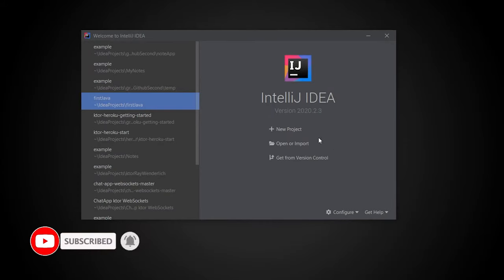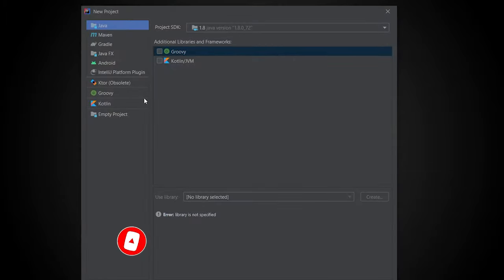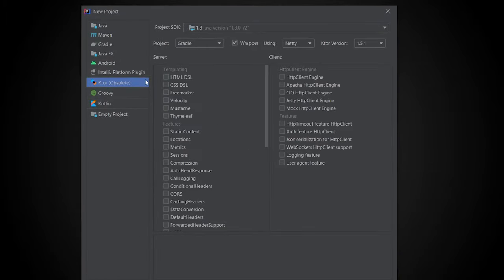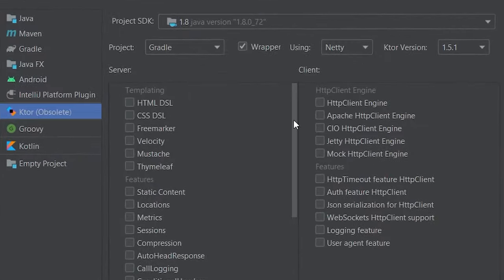Now after installing the Ktor plugin, you just have to click New Project and select Ktor here, and let us understand what all these things represent. This select box represents the build tool. We will use Gradle in our project, but there are many tools like Maven and Gradle Kotlin DSL. We will use Gradle in our project.